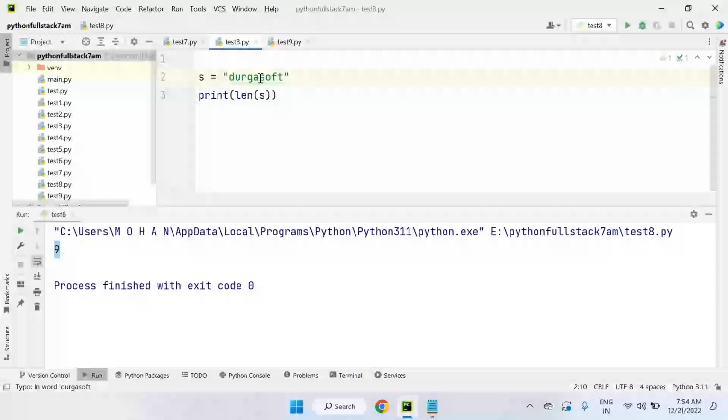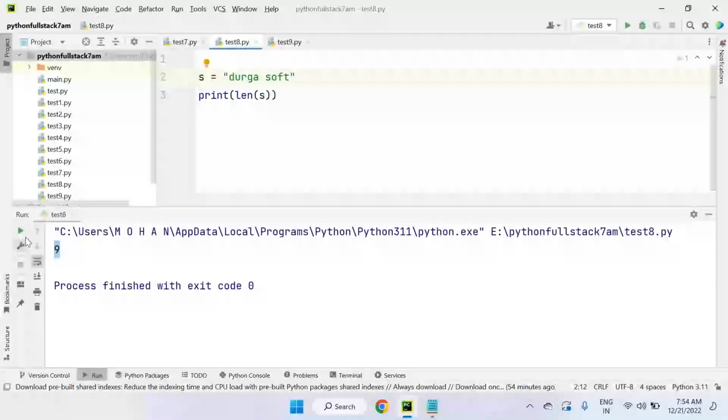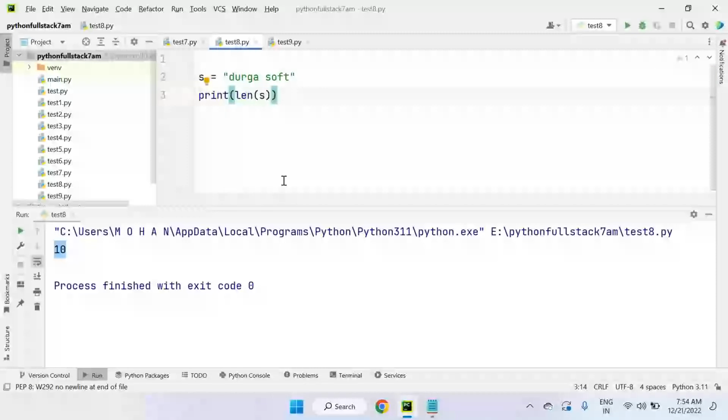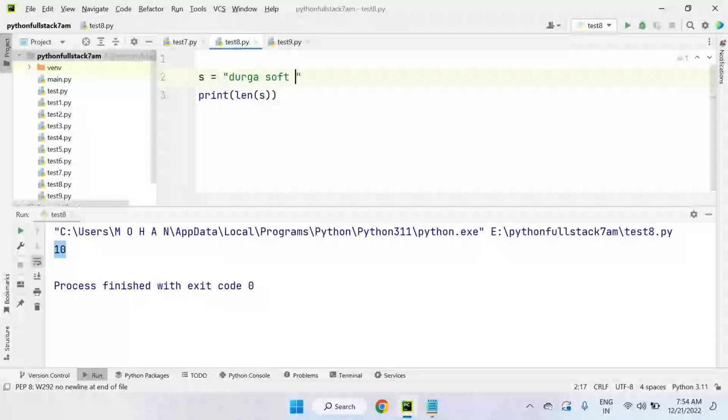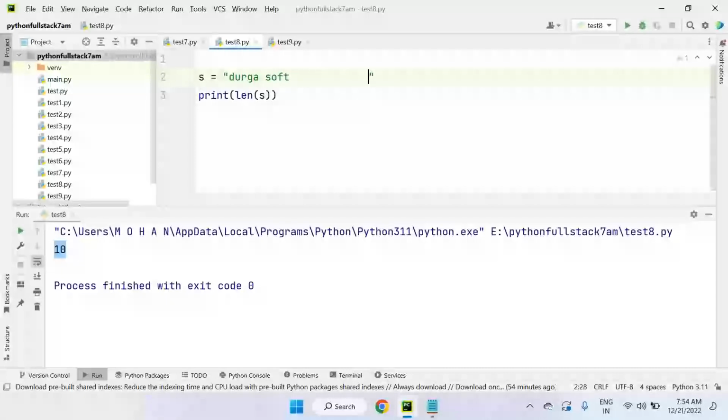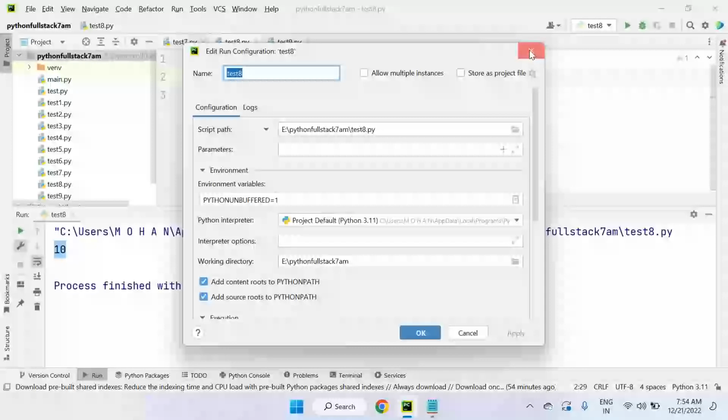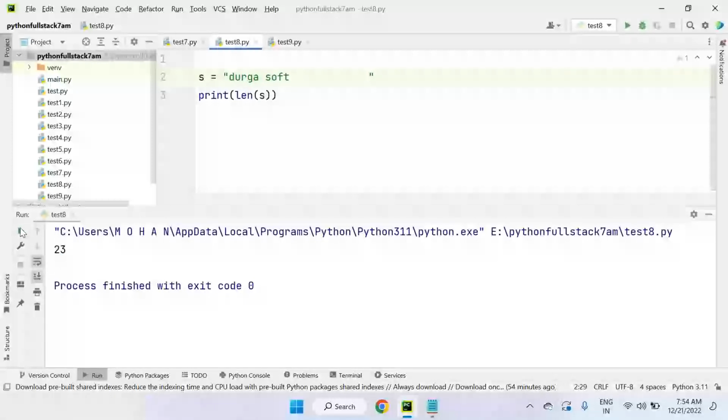Suppose I give a space between the words, then what will happen? That space will also be counted. The length of Durga, space, soft is 10 characters. Durga as well as soft, and the space. Is it clear? Yes. And even if you give more spaces like this, the length is going to count those too. Just look at this, that length is also counting. 23 characters are there in this length. So this is about string length.